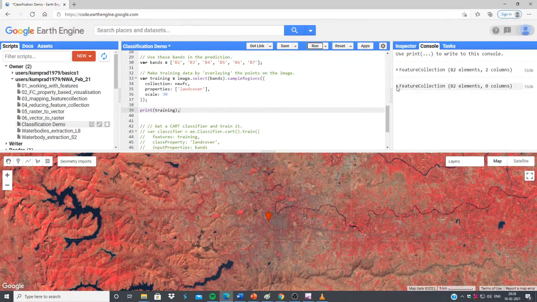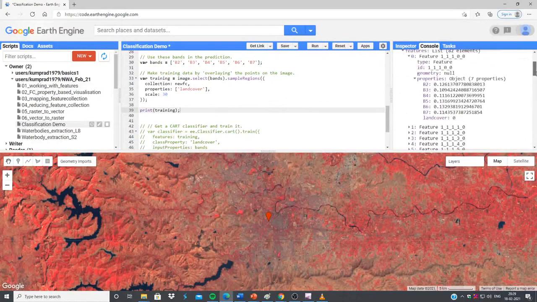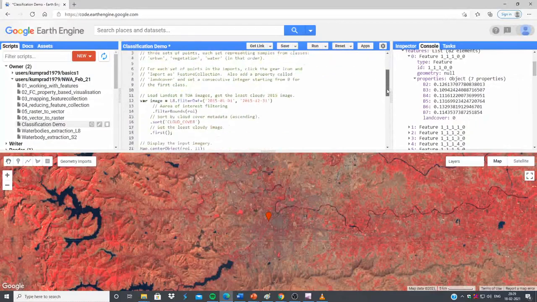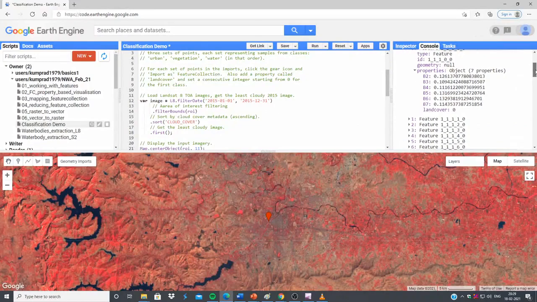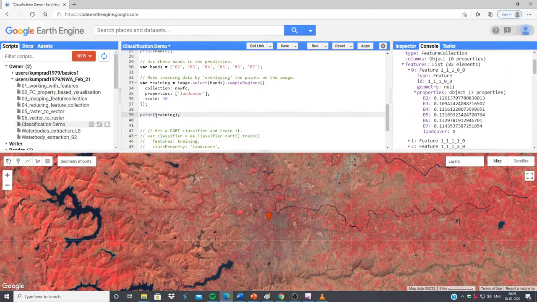Now this will contain the band values for each point. See, the property we are using, and the value you can see in each feature and its properties. This is the band value at that point for the image which I am using. So it will extract each band's information and store it in this training feature collection object.